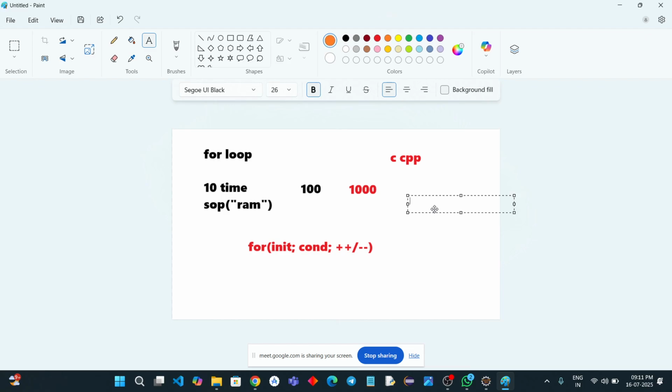In Python, we write for i in range, and then we pass three parameters: where to start, up to what, and the conditions. This is the same thing actually. It is just a different way of writing the code. The concept remains the same, so it will not be difficult.